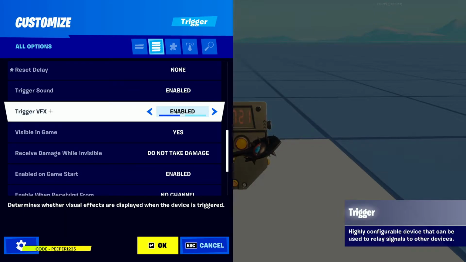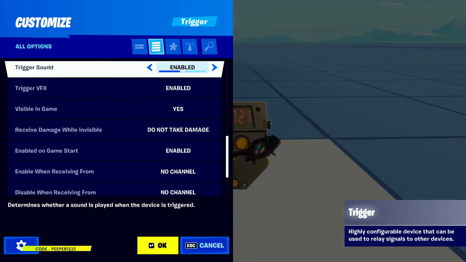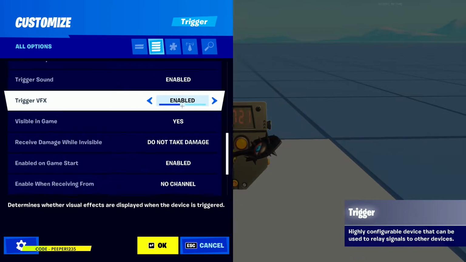Trigger sound and VFX. The VFX is the little blue thing that pops up when you trigger. It's like bing. And the sound is the sound that the trigger makes when it's activated. I'll keep that on for the video. I would turn that off if you're making any kind of reset button or anything where the trigger is close to them and you don't want them to hear the trigger be enabled.